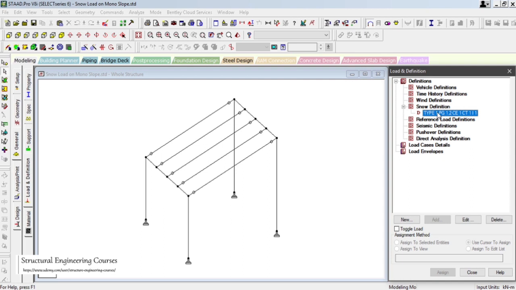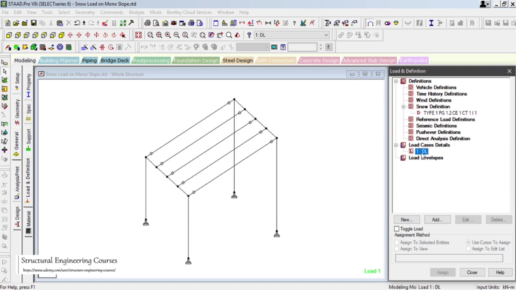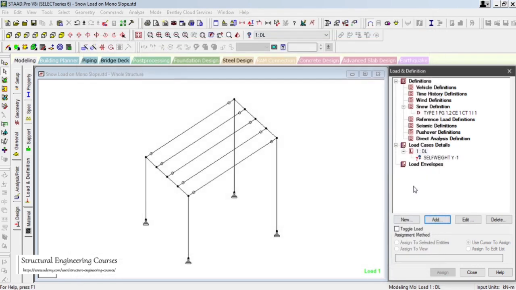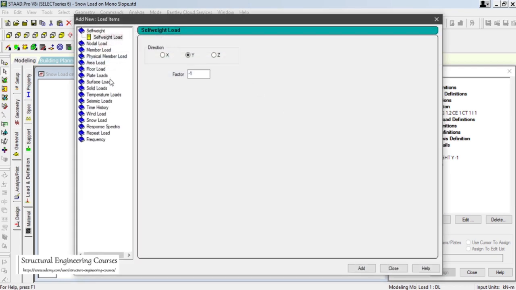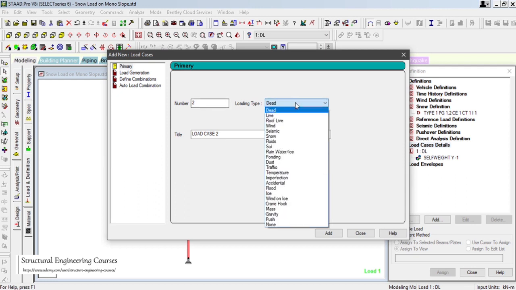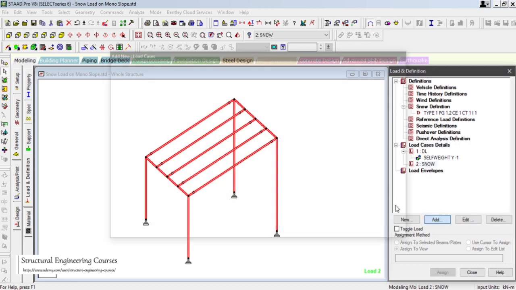So now we have defined a snow definition. After that, we can left click on load cases details here. First of all, we enter dead load here, that is self weight. Left click on add again here, and self weight we can enter in the direction of gravity, assign to view. After that, second load case we can define it as, left click on load cases detail here, left click on add, and then we can define a snow load here. So we can name it as snow, left click on add and close.